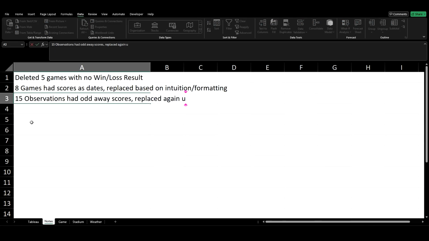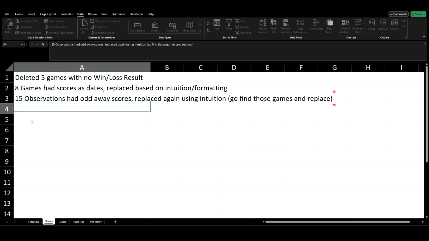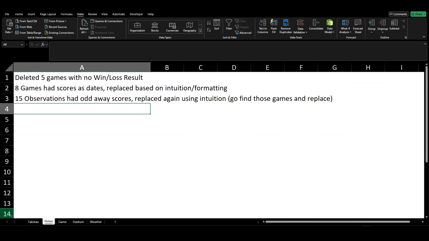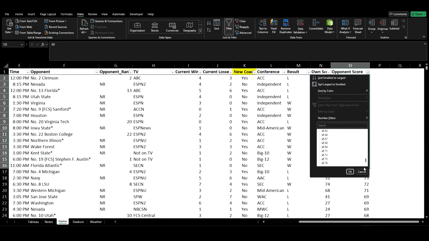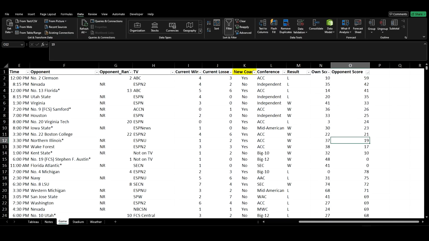Replaced, again, using intuition. If this were my job, I would go find those games, right? Go find those games and replace. Now, I don't have time to sit here and show you all that, but in reality, I would. It's not that hard for me to look into the records to see those pieces. Okay, I'll do just a quick check after I filter things. Everything looks okay. All right, looks good. I will do my consummate save.